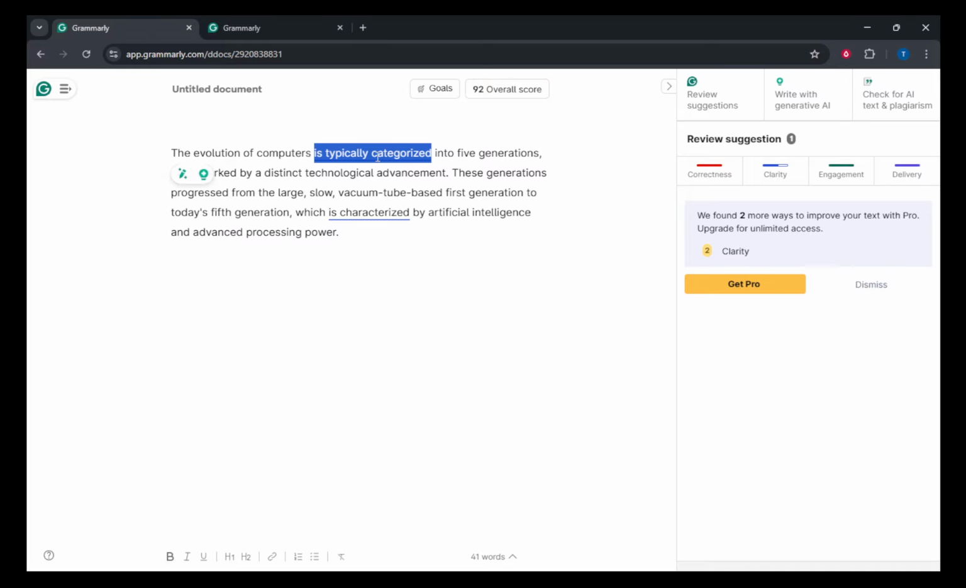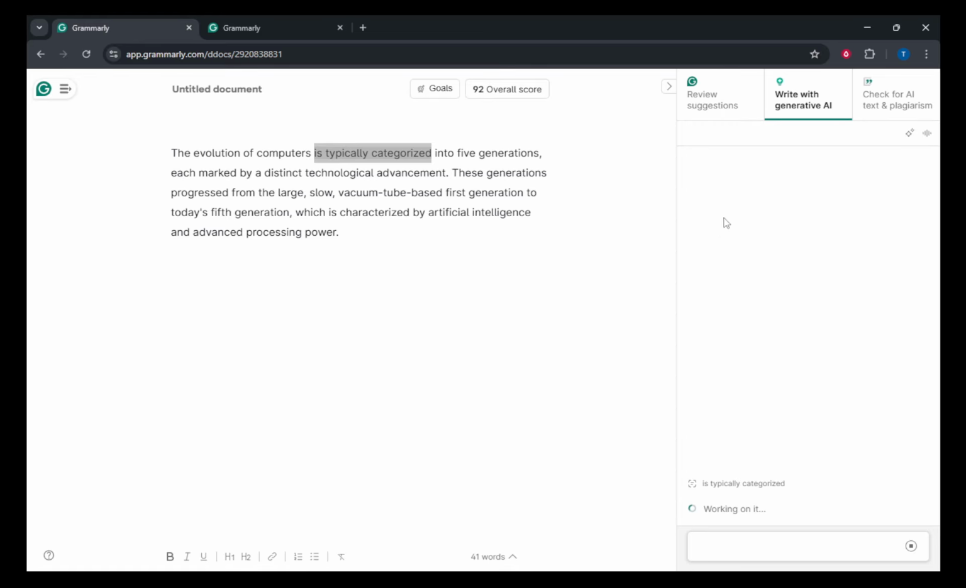On the right-hand side of your screen, you'll notice a sidebar. This is where all the magic happens when it comes to suggestions. Clicking on each suggestion card will offer you several choices. If you agree with a suggestion, simply accept it to apply the correction. If you find it unnecessary or incorrect for your context, you can dismiss it.